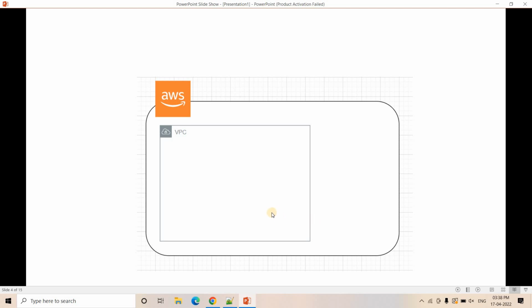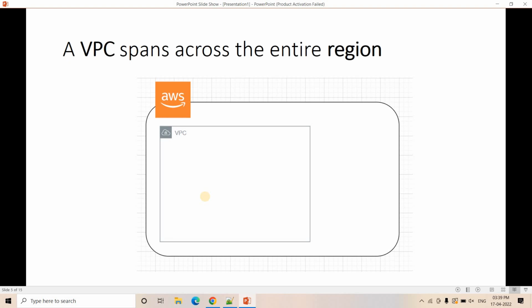Inside this VPC, I can launch different AWS services. This particular VPC you can launch in a particular region. So a VPC spans across the entire region, and that is another very important concept. A VPC cannot be cross region. One VPC is launched in one particular region, and in that region there can be multiple availability zones. So a VPC can span across multiple availability zones which are all present under the same region. I hope you are getting this.